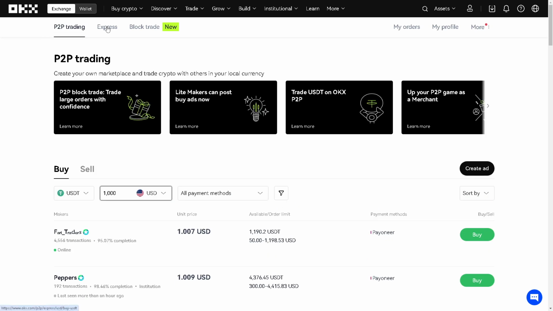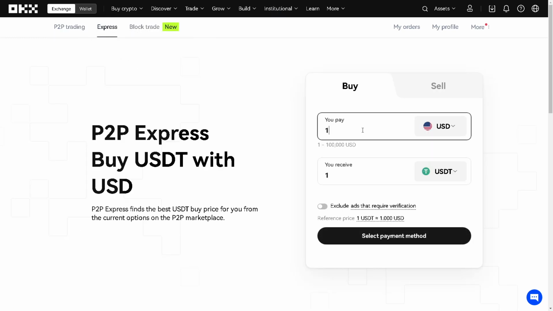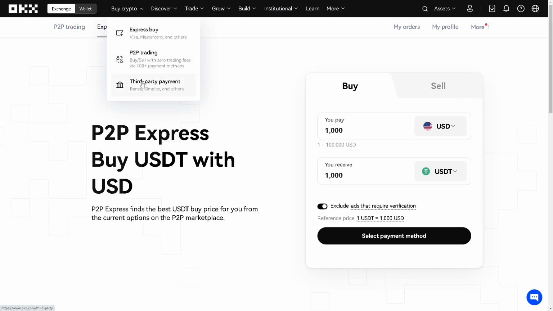Now, you also have an option to the Express. Click on it. As you can see, it's the same process. Say, for example, you pay 1,000 USD and you receive 1,000 USDT. Now, you also have an option to exclude ads that require verification, and all you have to do is just select the payment method.